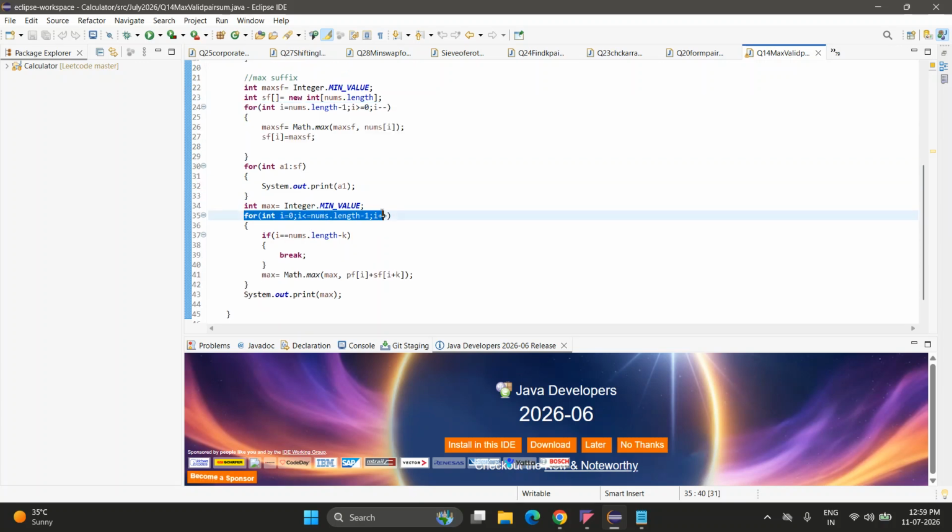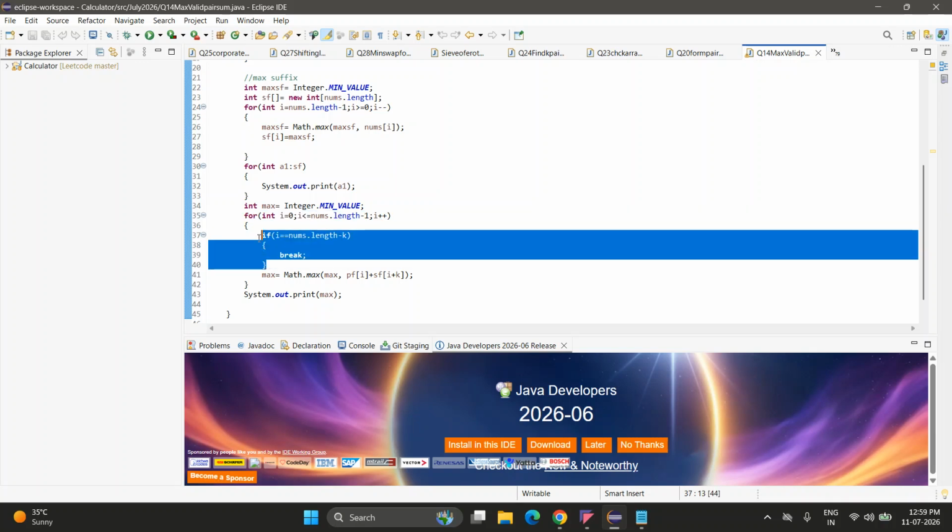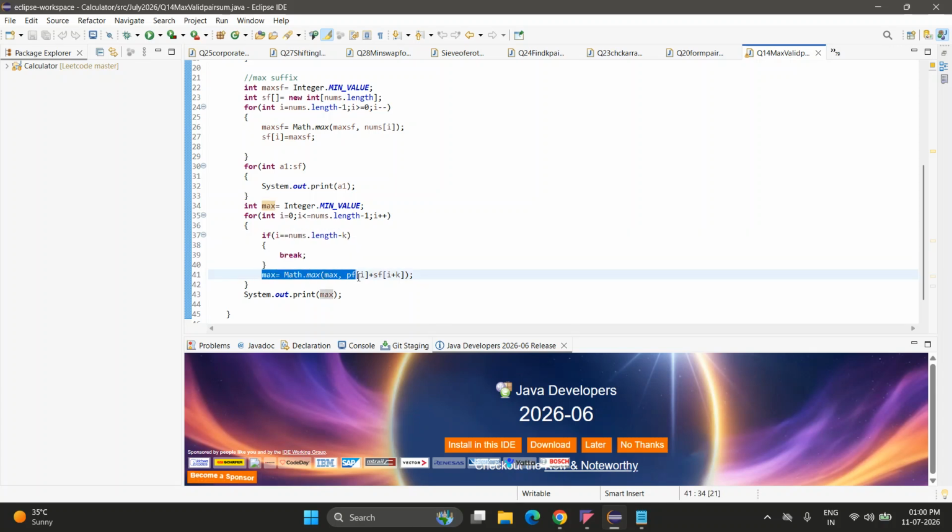Now I will iterate with the i loop up to nums.length minus 1, and I will break the loop because if the difference is less than k, then it will give an index out of bound. So I need to break the loop, and I need to find the max of the current max, which is initially 0, or you can take Integer.MIN_VALUE, that is the best, and the current value plus the value k positions apart, which is the maximum value, and the current max value. So it will give you the right answer.